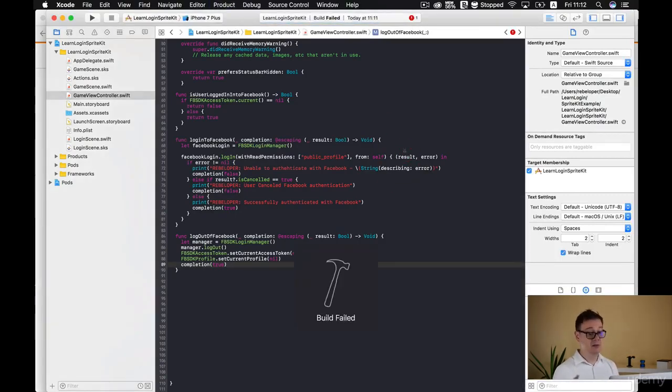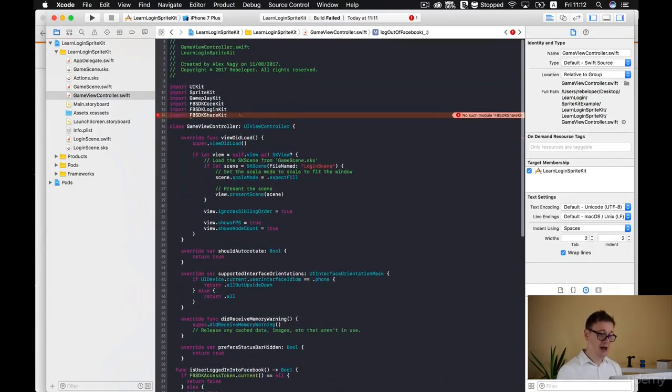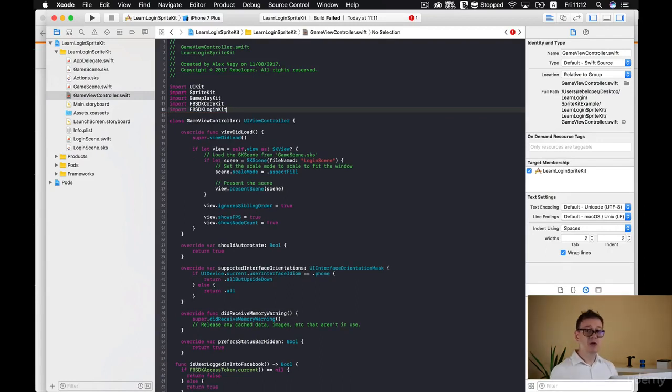And as you can see, the build has failed, and that is because in our last video we copy and pasted this Facebook SDK shared kit import, and this is how programmers work. We just copy and paste. Sometimes we miss something. We just simply need to delete this import for now. So if you have something that is wrong, you just fix it. So let's just build now.